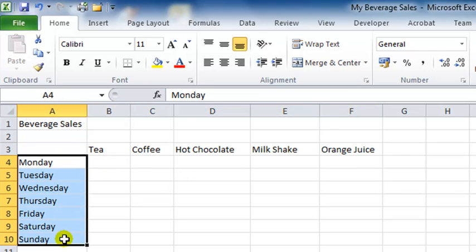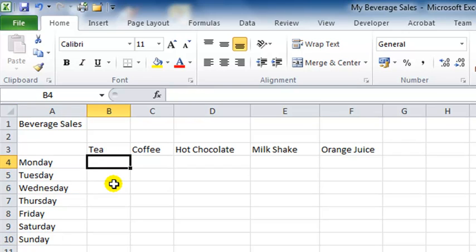So now what we're going to do is start to enter the data to show how many teas we sold. I'm going to enter my data in a column, from the top down to the bottom of the column. I'm not going to enter information left to right, simply because I find it easier to enter data in columns. But it all comes down to personal preference. Whichever way you find best, just use that method.